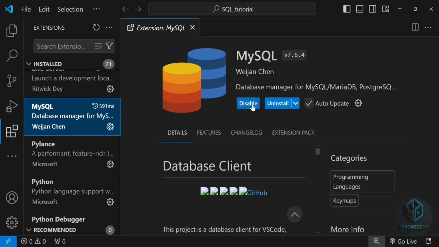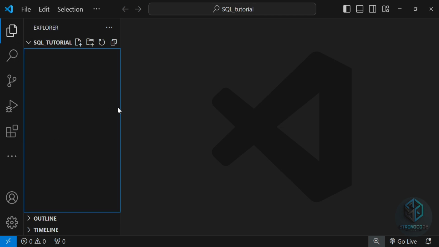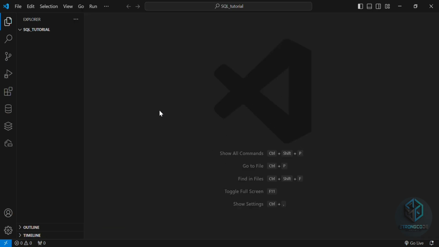You can go ahead and install it once you are here. Just get the MySQL extension and install it. Allow it to install completely, and once you are done installing, we go back to our Visual Studio Code here. Once you install that completely, this database icon displays here. What are we going to do?